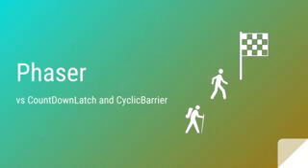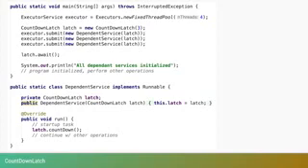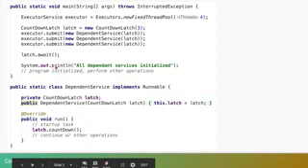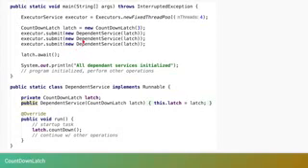Before we try to understand Phaser, let's recap CountDownLatch and CyclicBarrier. So let's start with CountDownLatch. Here we have a code where we want the main method or the main thread to wait for three dependent services to initialize. Only after those three dependent services are initialized, we want this thread to proceed further.